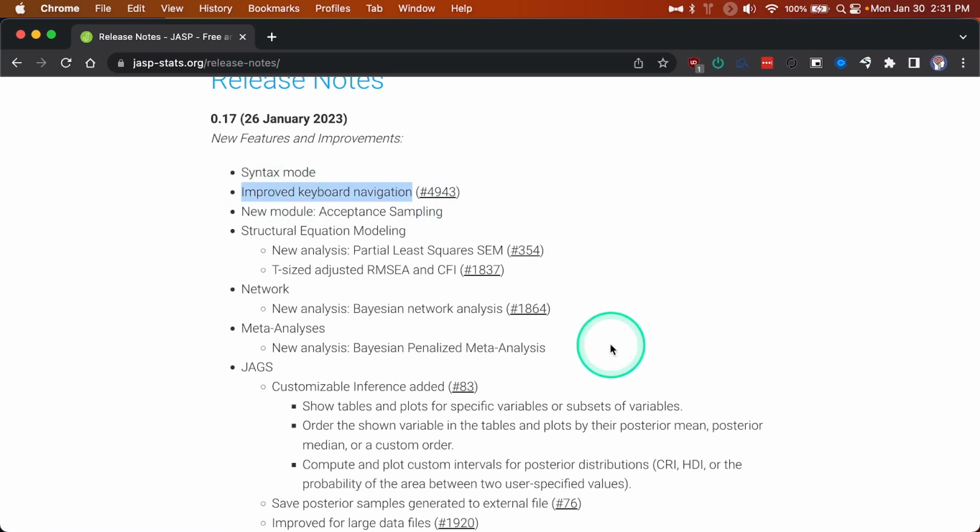Definitely going to have a video on improved keyboard navigation using the Alt key, although if you are on a Mac machine, it'll be Option for you. Okay. There's a complete new module called acceptance sampling. I haven't taken a look at that. I don't know what it entails. I don't know if there's going to be a video about it.